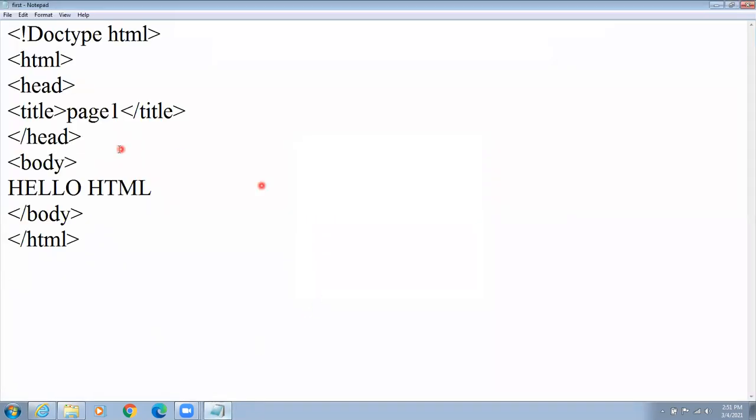Now in HTML, if you want to apply the background color, there are some attributes, and those attributes are written along with the tag. For adding the background color, there is one attribute called bgcolor equal to color name. So bgcolor equal to red. Now you edited your file. Don't forget to click on File, Save.